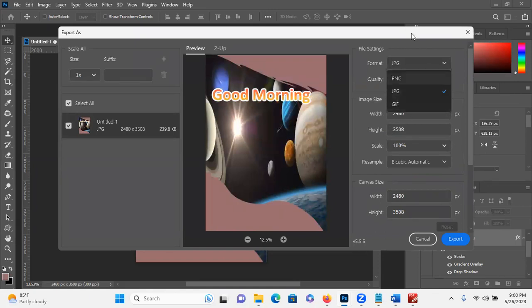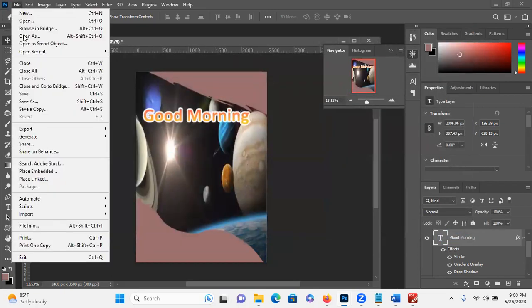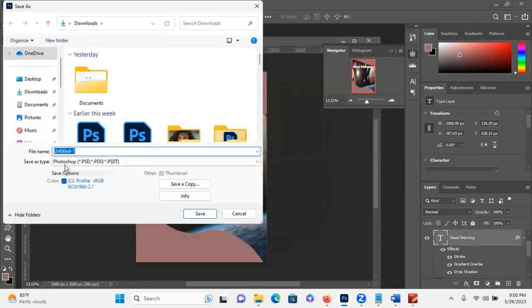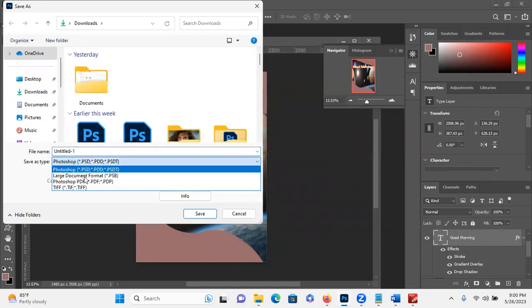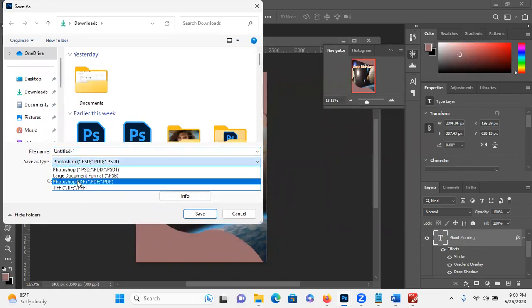You can export it as a JPG file, but in the earlier versions you can go to file, save as, and from this save as type you can select JPG here.